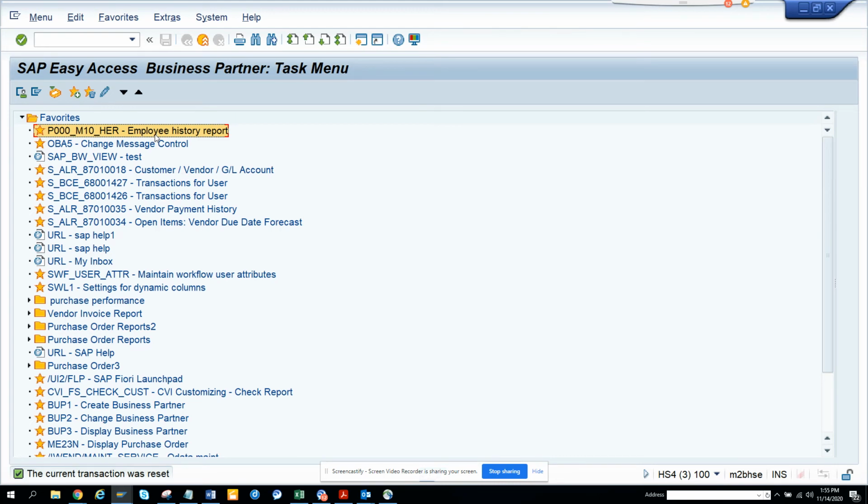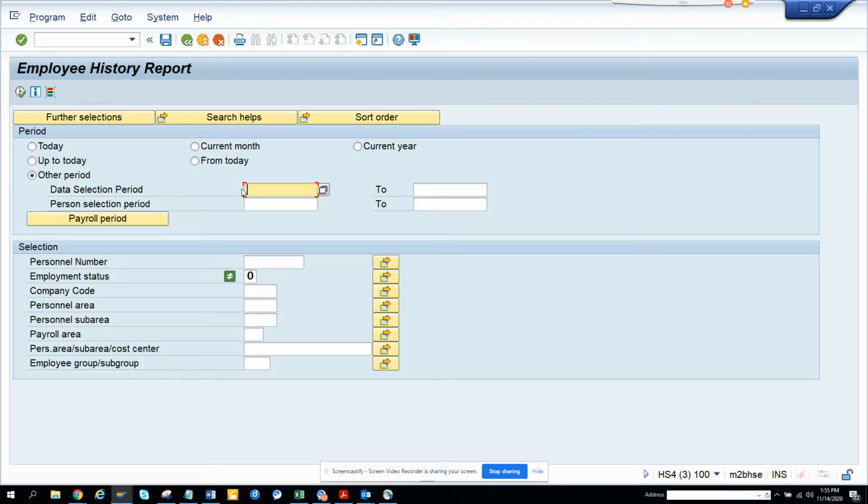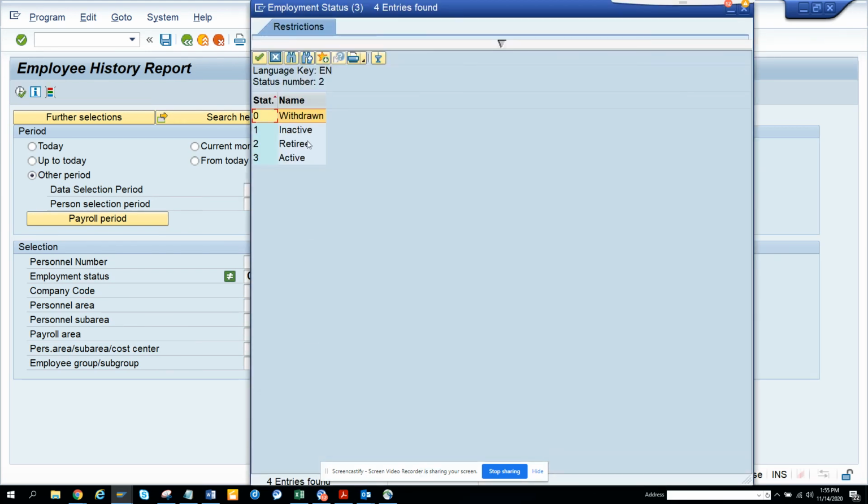And so here, if you want, you can put selection, you can put personal number, you can put employee status also. If you notice, the employee status is withdrawn, inactive, retiree, active. So probably you will want to check with active ones.